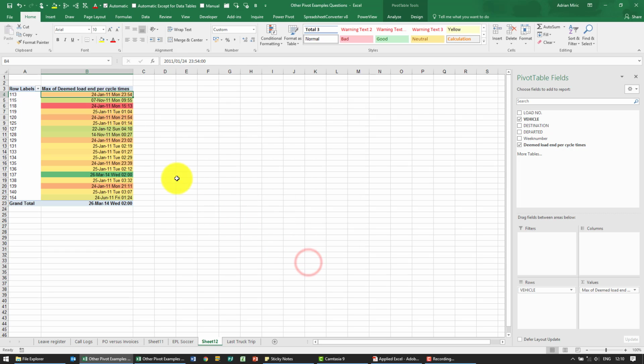When I say OK, you'll see it sorted. So you can see that this vehicle is the most recently used of the batch, and that one hasn't been used for a long time.